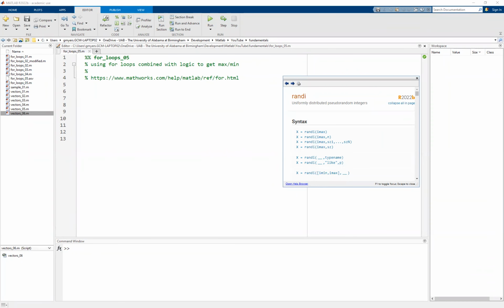Hello and welcome. In this video, we are going to take another look at for loops in Matlab, and specifically, we are going to use a for loop to get the maximum or minimum value from a vector of numeric values. And remember that in Matlab, a vector can be thought of as a one-dimensional array.